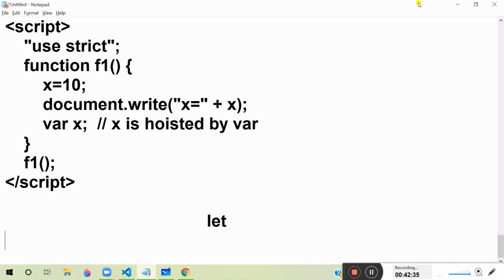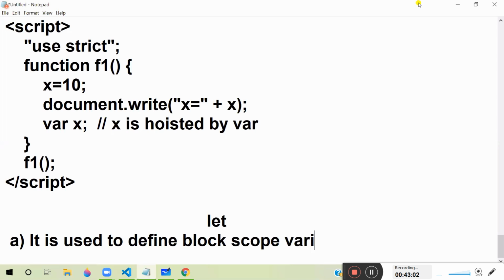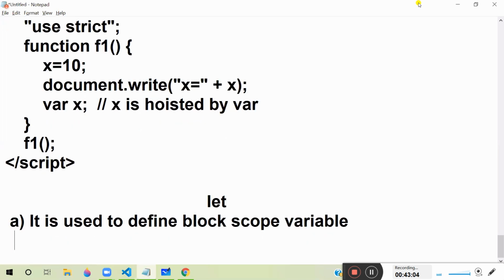So var, let, what is the difference with let? Actually, the point about let is, technically, what let is and how it is defined. Usually let is used, first point, to define a block scope variable. It is used to define a block scope variable.